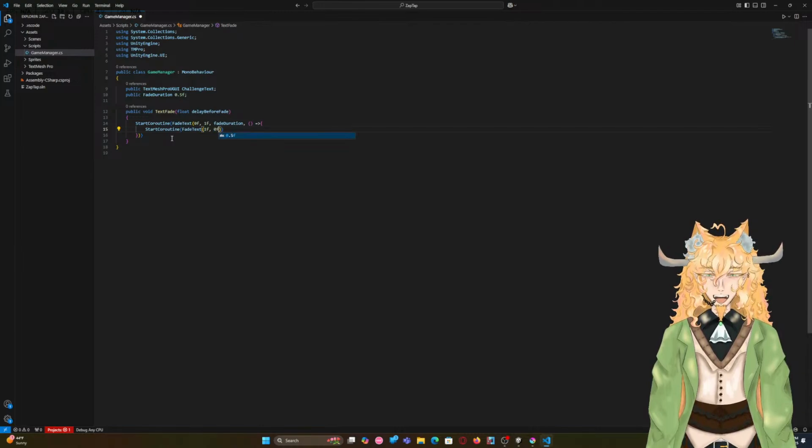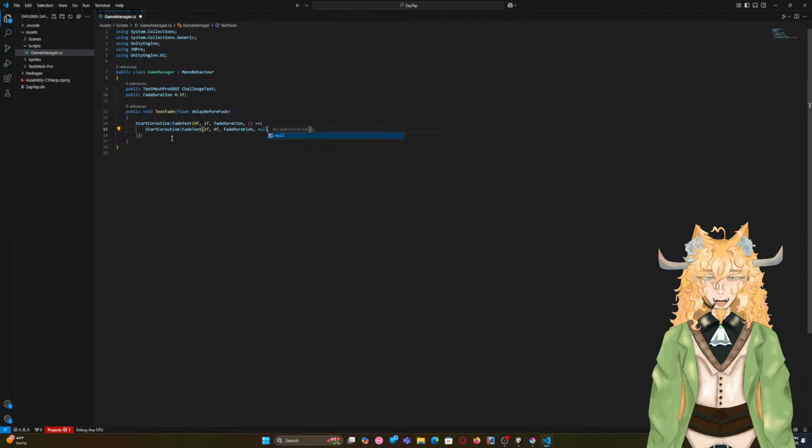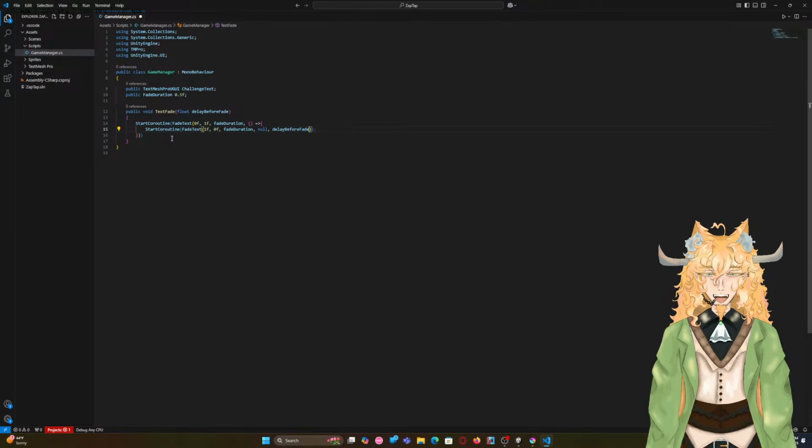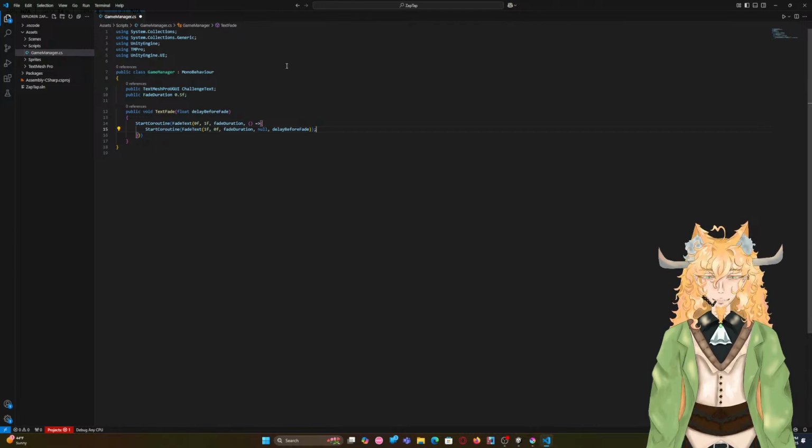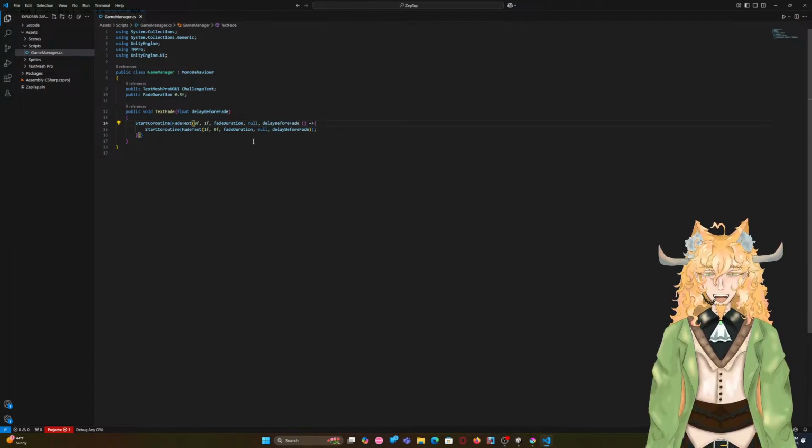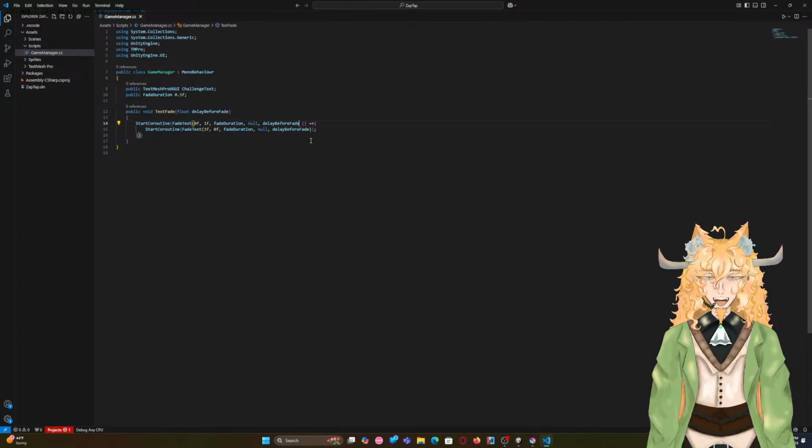And then this goes to 0F for the fade duration. I'm not sure why it should be null, but there we go. And then we have delay before fade. And then that ends it. Should I also do the same thing here? Would that work? Because I wanted to stay out and then delay and then go back, right? After fading in, it waits, then it fades back out.